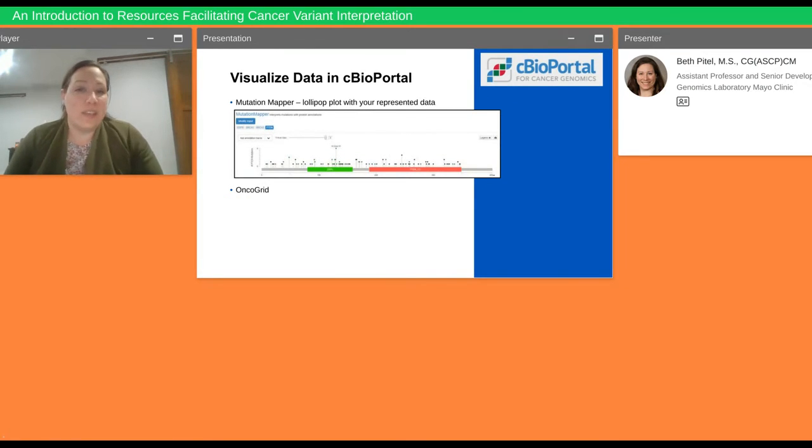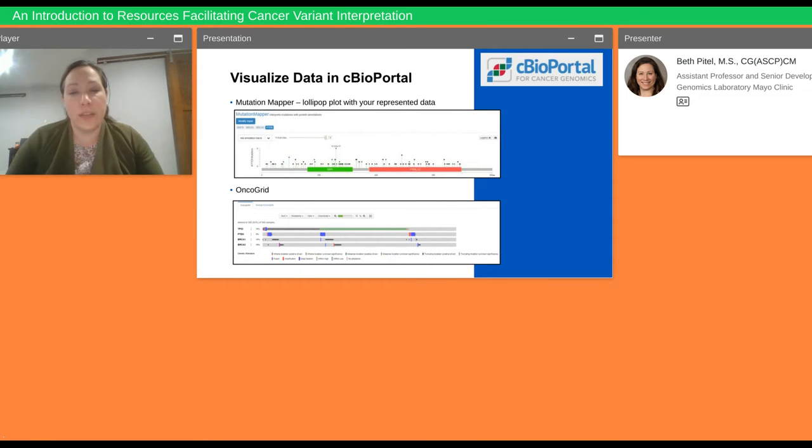So I did mention that you can visualize your data in cBioPortal, and one of the ways to do that is by using the Mutation Mapper. And what the Mutation Mapper does is allows you to visualize your data in a lollipop plot like this one. And then the other way to visualize your data in cBioPortal is by using the OncoGrid. And the OncoGrid is really nice if you want to stratify your data based on specific molecular profiles, or if you want to view co-mutations. This is a really helpful way to do that.